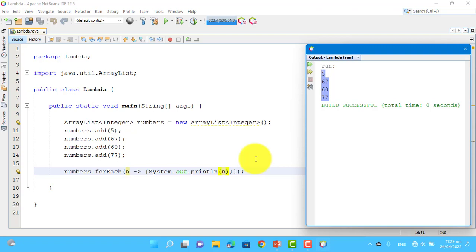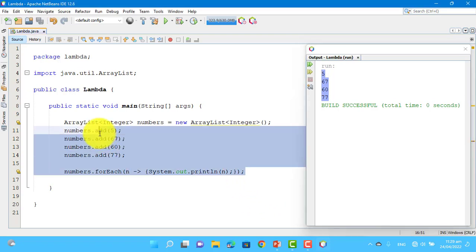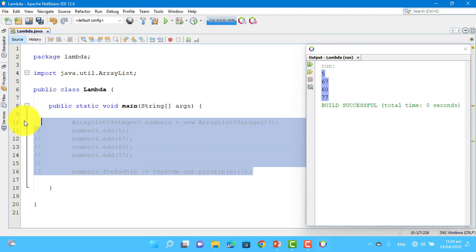We use the Java Consumer interface to store a Lambda expression as a variable. We solve this example here. First of all, I want to comment out this line of code.